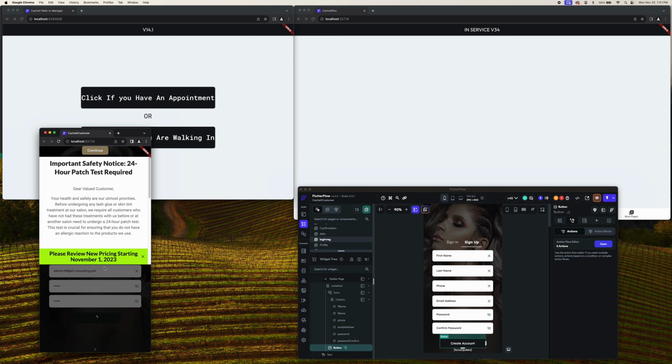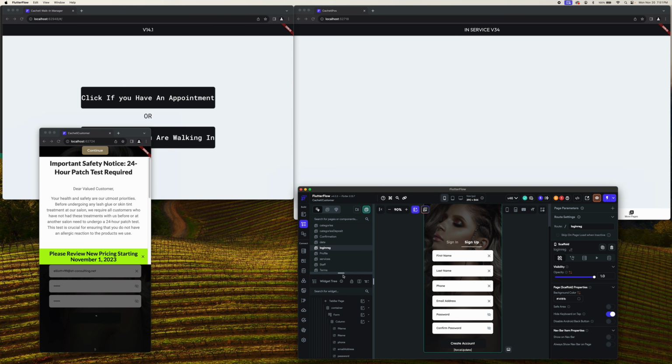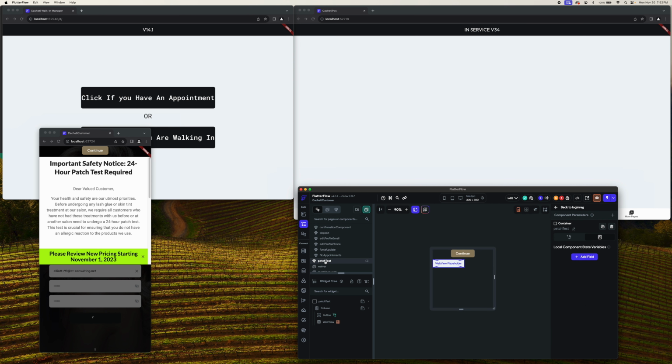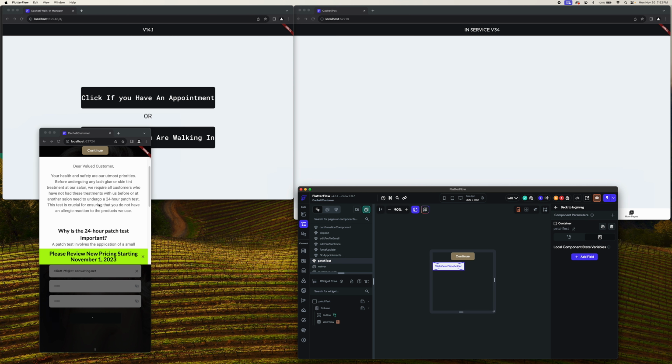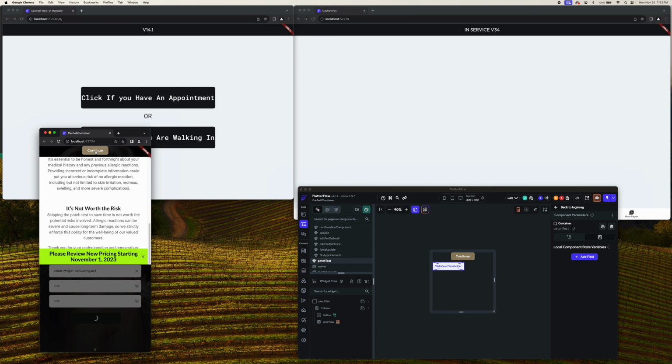So here is the box we are talking about that's going to pop up. So again, that's a component that's being popped up here. It's a chat component with the web view placeholder. So that's what they're seeing here. So they have to hit continue once they read through that.